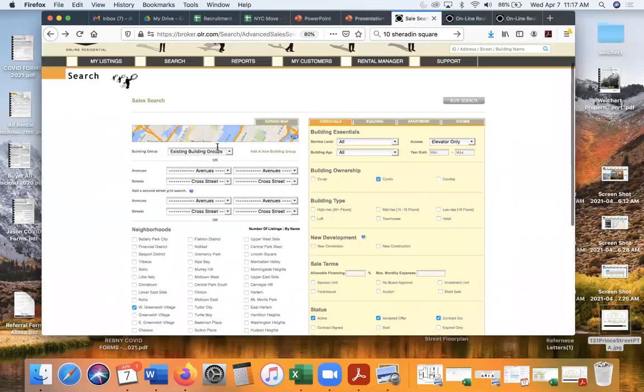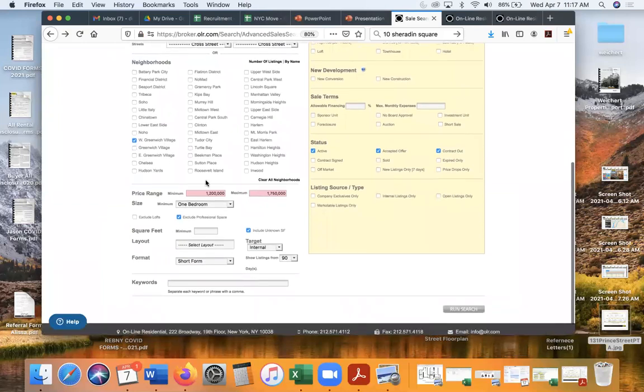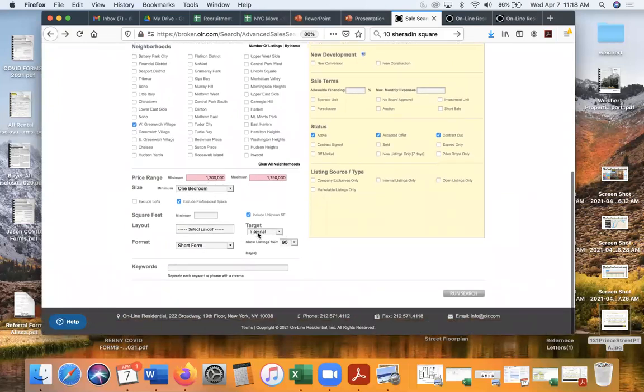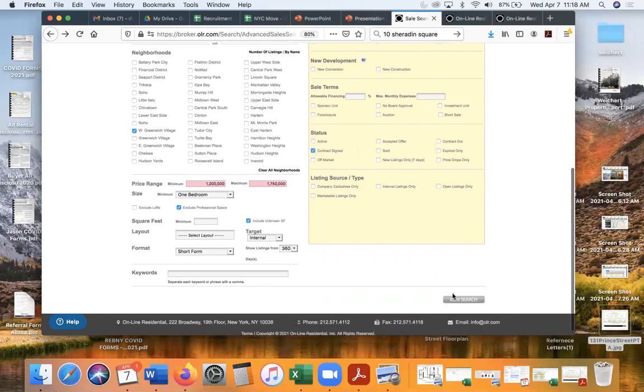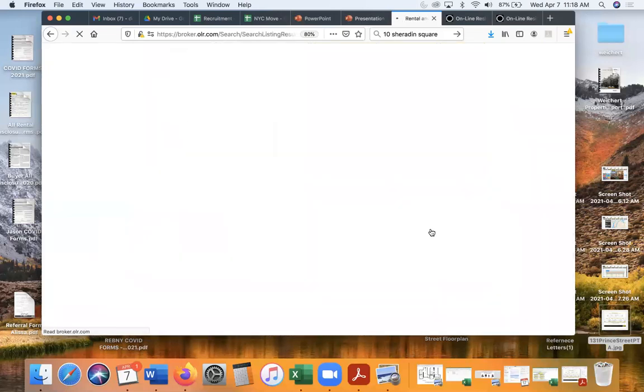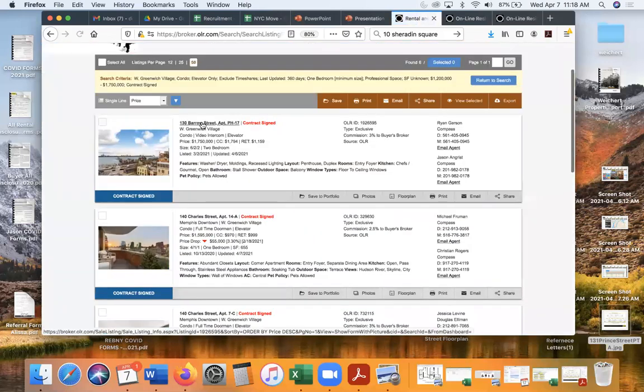And if we want to see things that are in contract, we do a similar search, right? So I'm going to go back to the search page, West Village. What I'm going to do is where it says show listings from, I'm going to switch this up to 360, right? So we see things within the last year. And under status, I'm going to play around, right? So I'm going to take off active, accepted offer, and contract out. And let's just see what has a contract signed right now. 6, right? So 130 Barrow Street, penthouse 17, outdoor space, West Village, nice area.